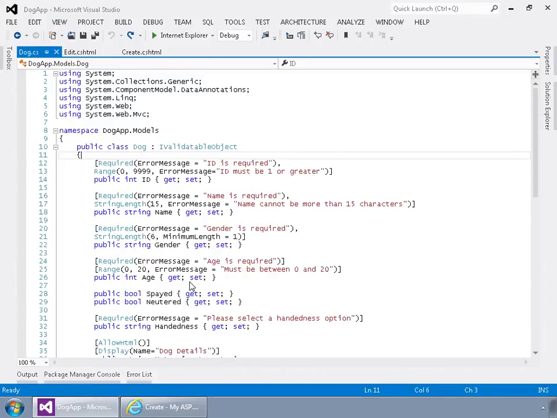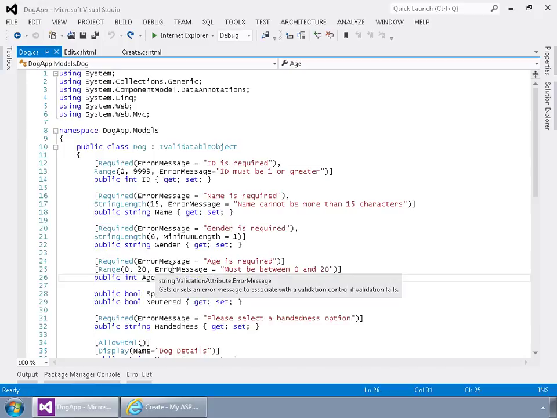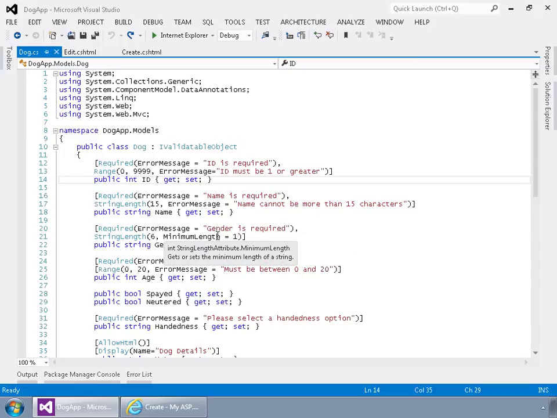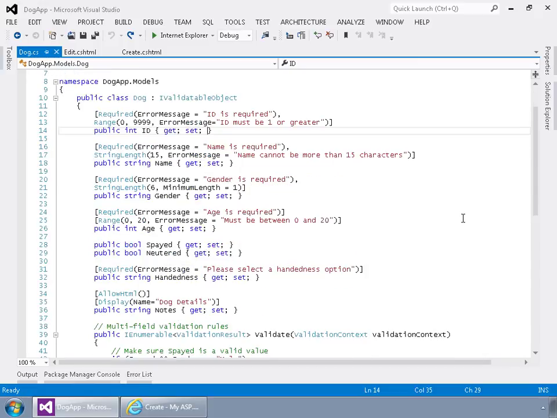In this demonstration, we're going to be looking at some of the input element helpers that help you build a form in MVC. Starting off in our dog application that we've been using so far, here is the dog class that sets up some of the fields that we're going to be using for our application. As you can see, we have some integers like ID, strings name, string gender, and so forth.